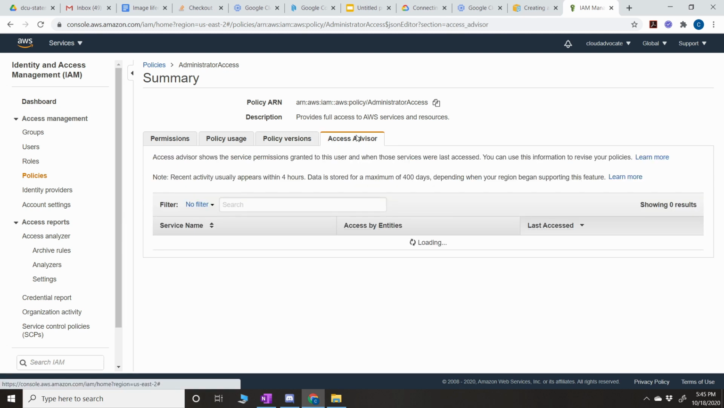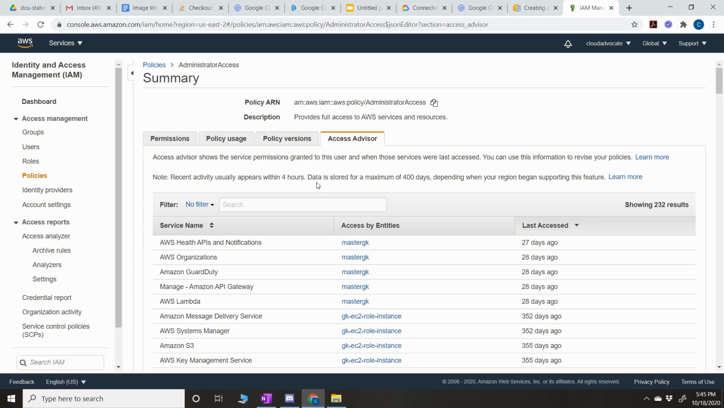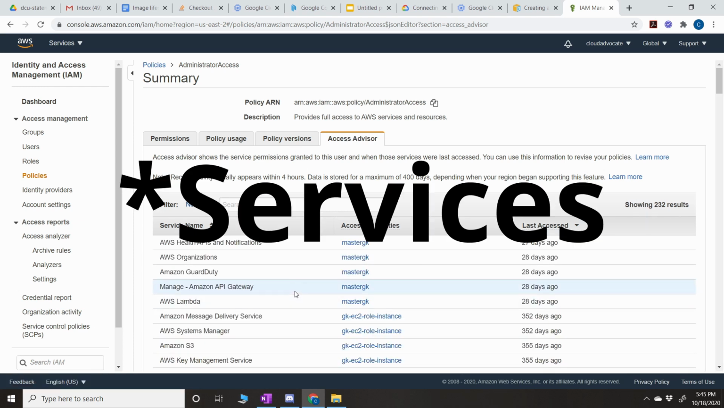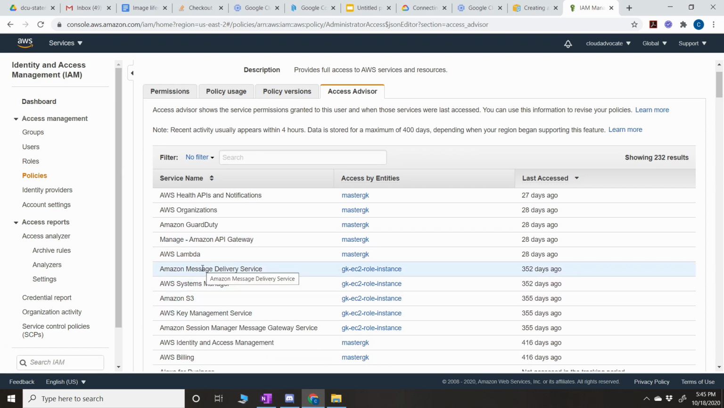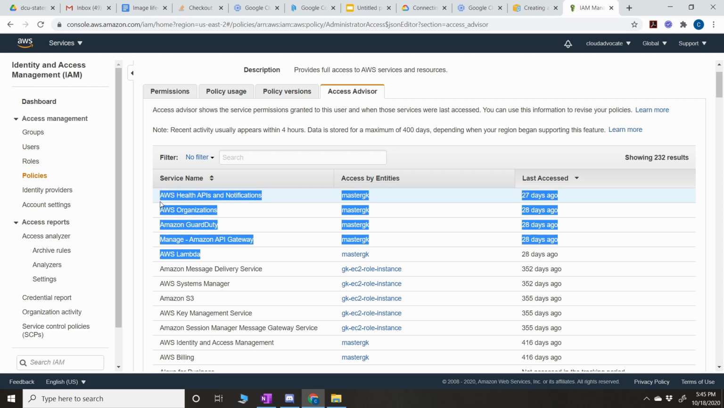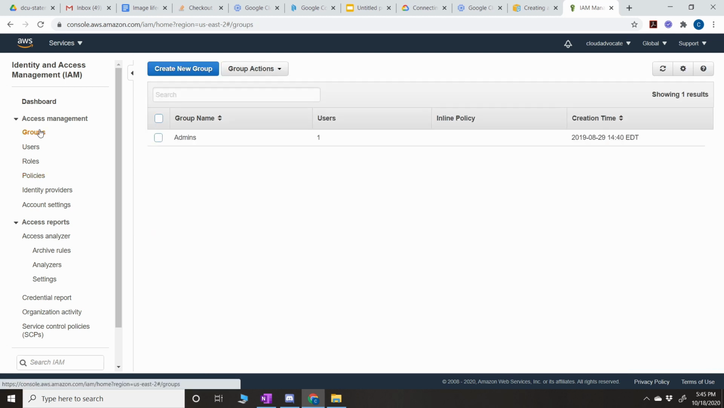And Access Advisor is an amazing utility from AWS. It will tell you which resources I accessed in the last 30 days, and which resources I haven't accessed, like ones accessed 352 days ago, and which ones I accessed maybe 30 days back. All right, so that's groups.